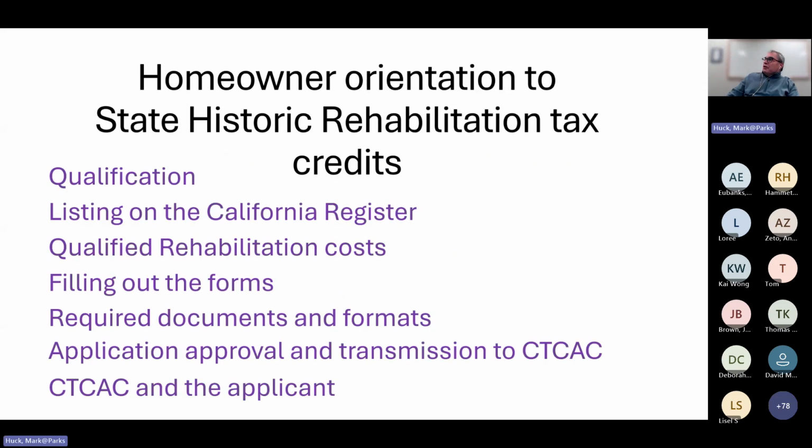So for the homeowner, we're going to be reviewing the qualifications, the listing on the California Register, qualified rehabilitation costs, filling out the forms, required documents and formats, application approval and transmission to CTCAC, and how CTCAC will interact with the applicant.